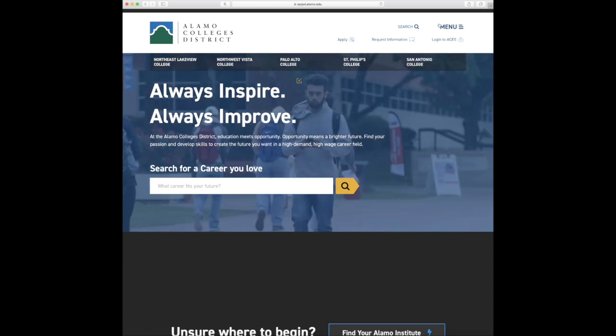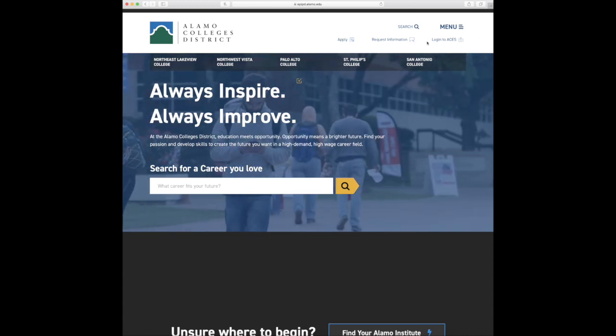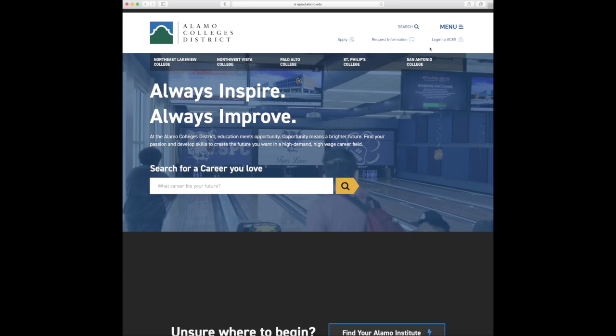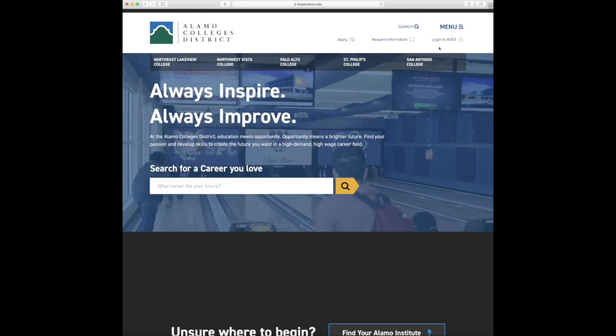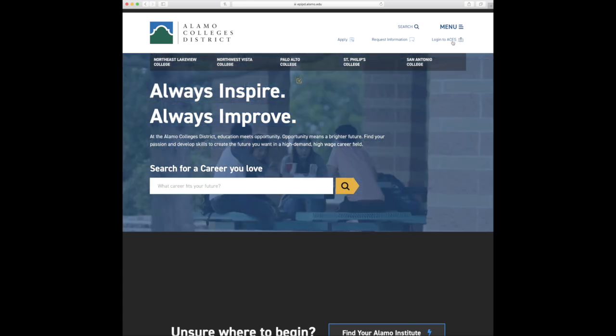And the first thing I want to show you is the ACES login. It's right here under the menu at the very top of the page. Now, this is something employees need on a daily basis, so we made sure to make that prominent.